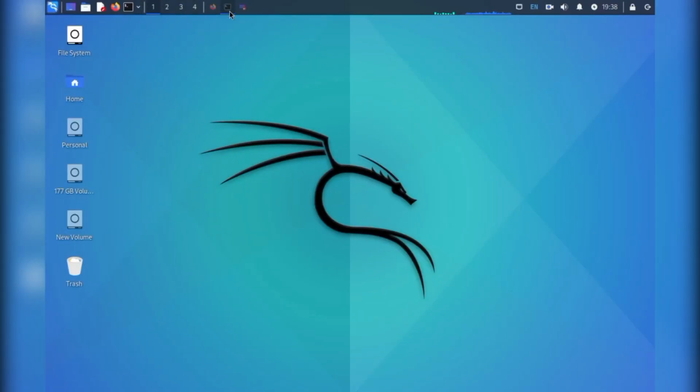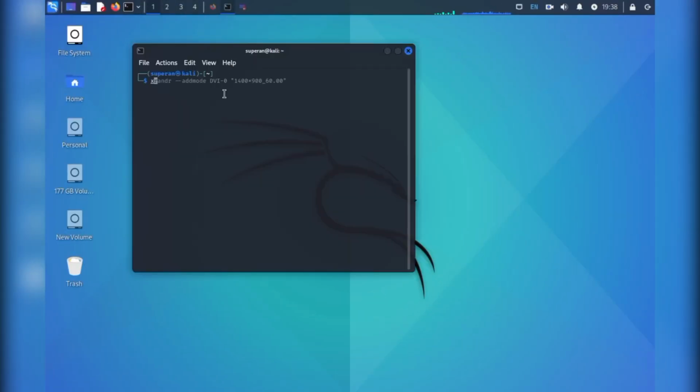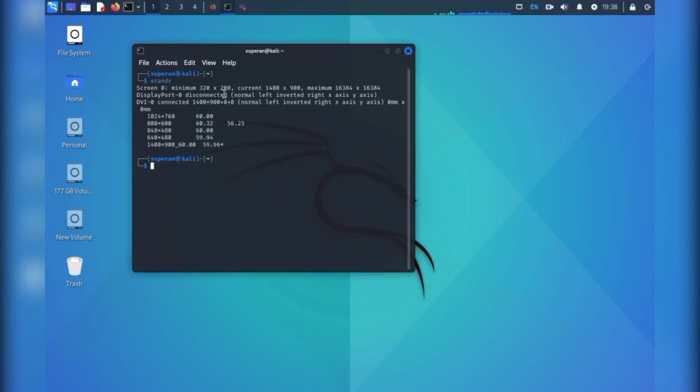So first you have to open the terminal and type in the command xrandr. And you have to remember your display adapter name. In my case it's DVI0, but in your case it may be something different. So now you have to type another command, cvt, and your desired resolution size.